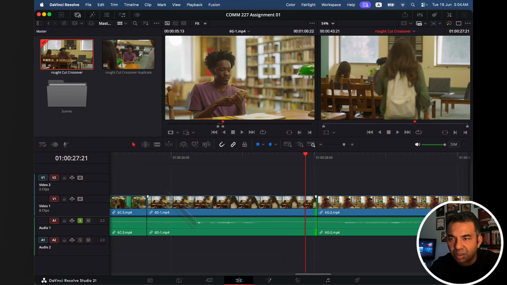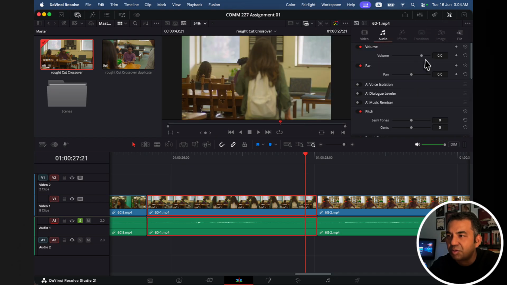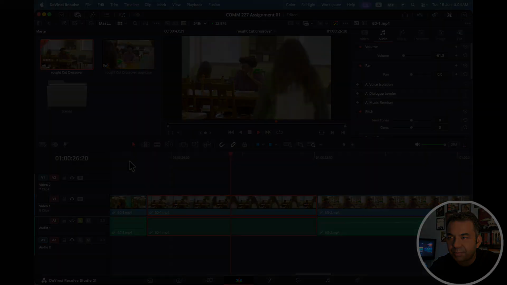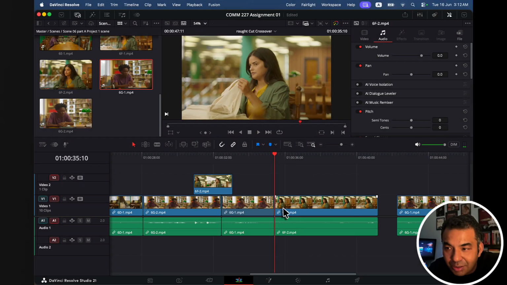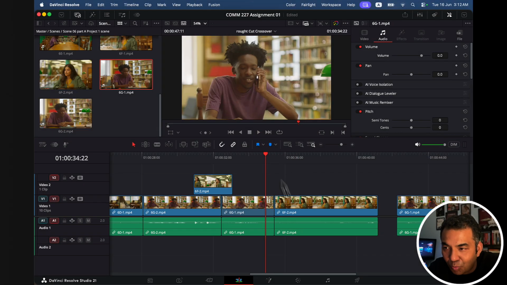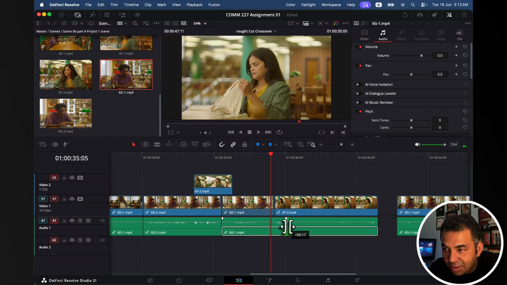I can just go to clip, select it and go to my inspector, go to audio and reduce the volume. So you can see that I want the audio from this clip, while I want to retain the video from this clip. All I have to do is press Alt and change the edit point to include besides you.